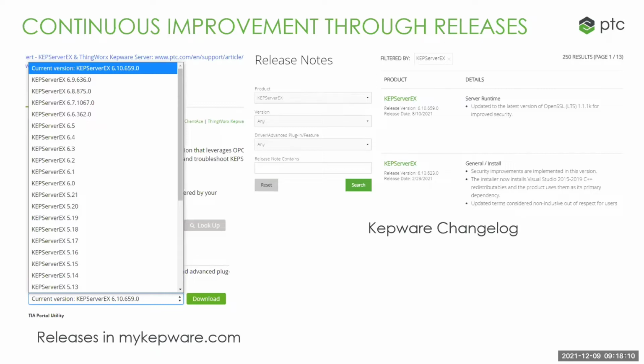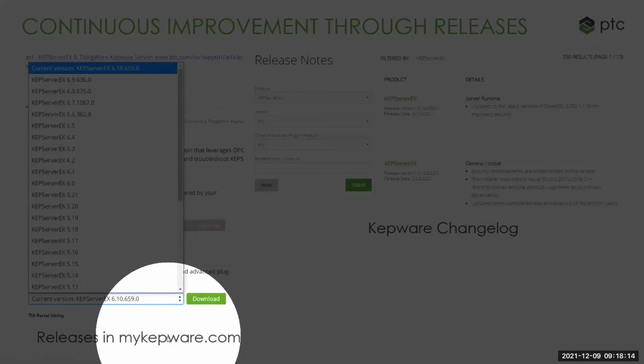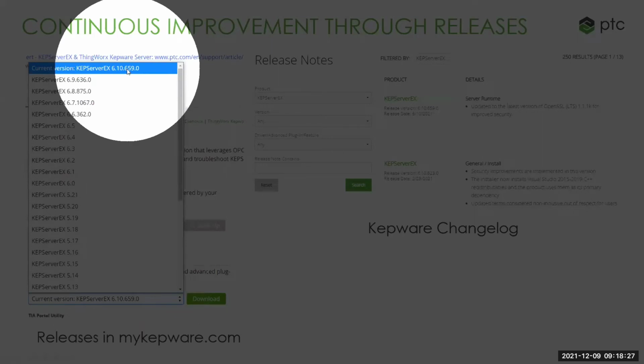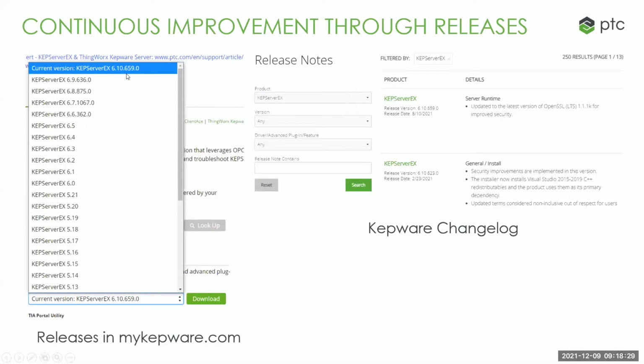If you look at the left corner, there is a website called mykepware.com. If you type into that website, you will be able to download all the different versions of KEPServerEX that we offer right now. Today, the latest release is 6.10, and I believe that 6.11 is coming soon, so stay tuned for that. But because 6.11 has not been out, I will talk generally about 6.10.